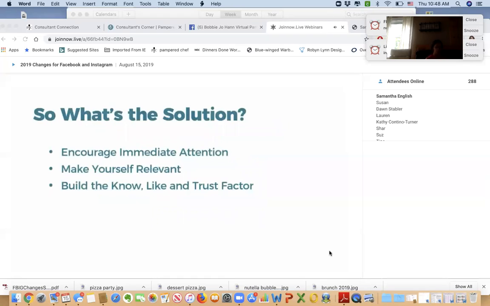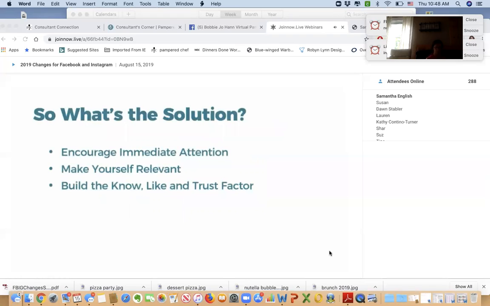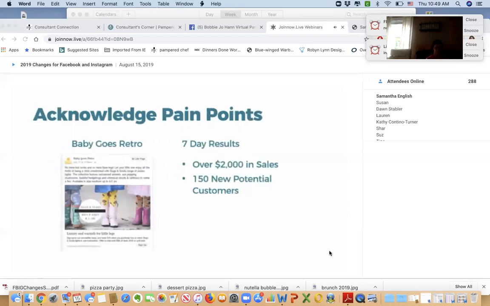We want you to capture attention, encourage immediate attention and interaction, so that you can drive that customer off of Facebook and Instagram and onto your website, off of Facebook and Instagram and into your brick and mortar location, off of Facebook and Instagram and onto your phone lines. So what you've got to do is to encourage immediate attention, make yourself relevant, and build that know, like, and trust factor.